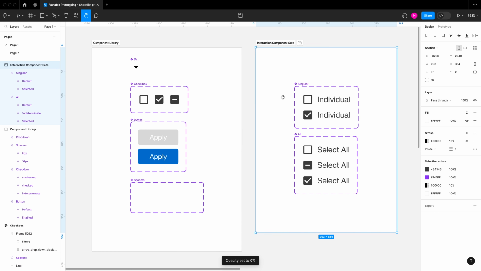So on the right, we have two component sets. The reason we have two component sets is because we want to control their interactions separately. We have our individual checkboxes, so there are only two states: unchecked and checked. And then for our select all component, we have three variants: our unchecked, our indeterminate, and our checked.